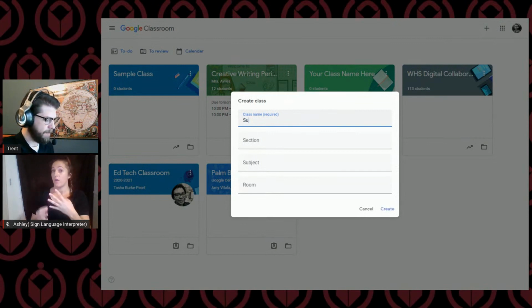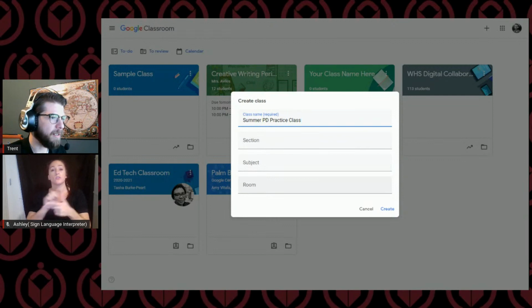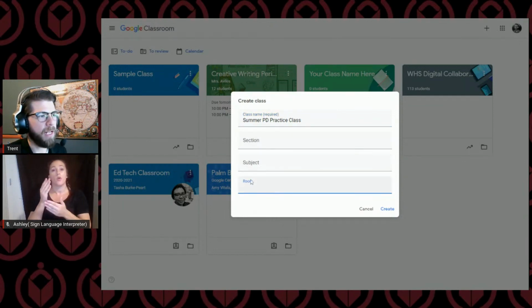It says class name. I'm going to say Summer PD Practice Class. And then you can choose things like section or period number, what subject it is, what room it's in, and you can input all that information. For the time being, I'm just going to leave that blank, and then I'm going to hit create.